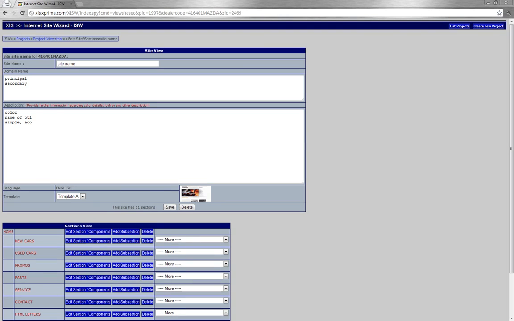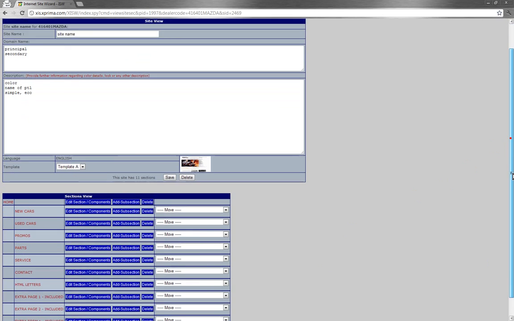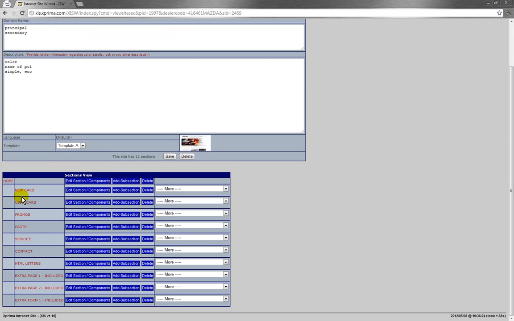So what you see here is the complete tree for the starter solution has been imported. New cars, used cars, promos, parts, service, contact, HTML letters. You've got the extra page 1 and 2 that are included in the starter solution, as well as your extra form. So what you want to do now is start adding your components.